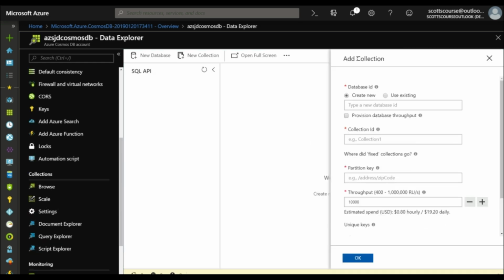Doing that brings up this add collection blade, and we have a number of values to parse out here. First up, we have to give the database a name. Remember, there are two levels within the Cosmos DB account: the database and the collections. You can have multiple collections inside of a single database. So I'm going to call this main DB. This is a very generic name.